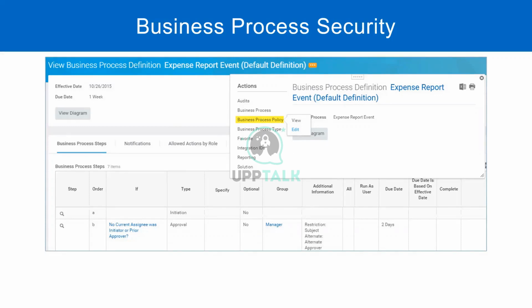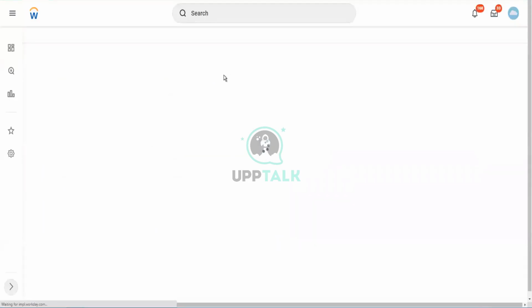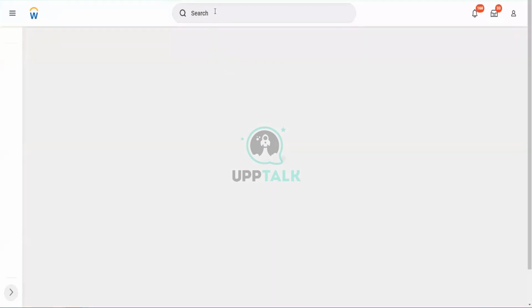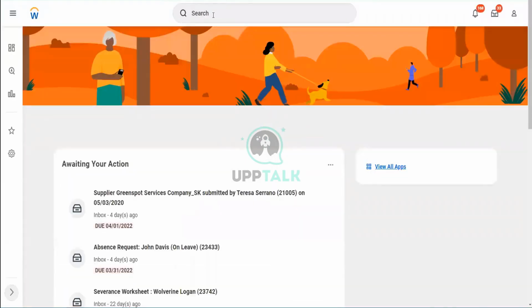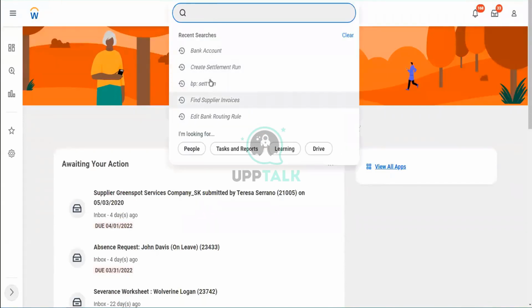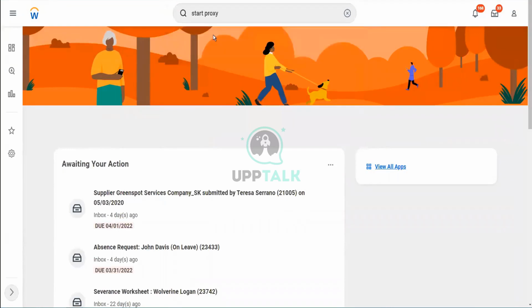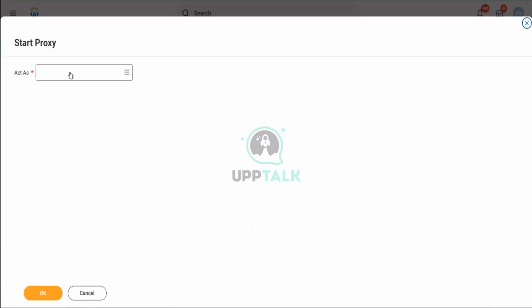What is the other way of doing it? The other way of doing it is using the report called Business Process Security Policies for Functional Area. Remember we had a task called that. So just like we have the domain security policies for functional area, we also have the business process security policies for functional area task. And that will give you the business process security policy associated with a particular business process definition.